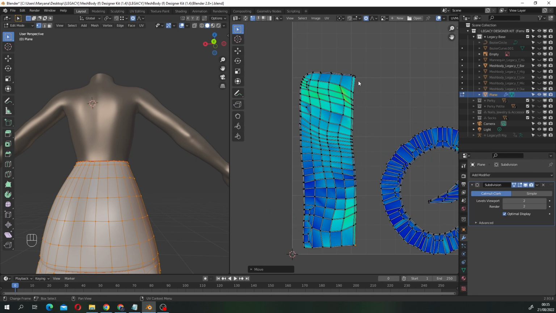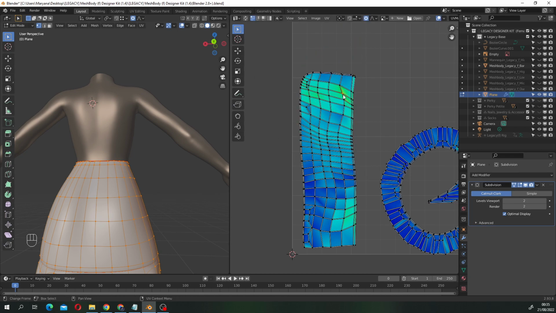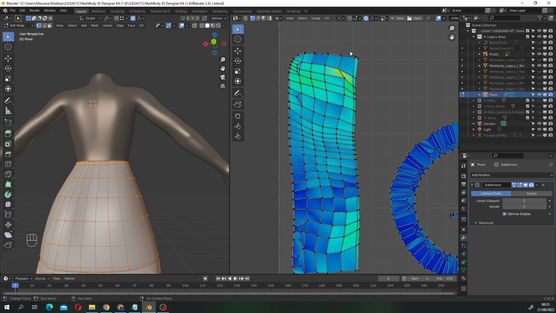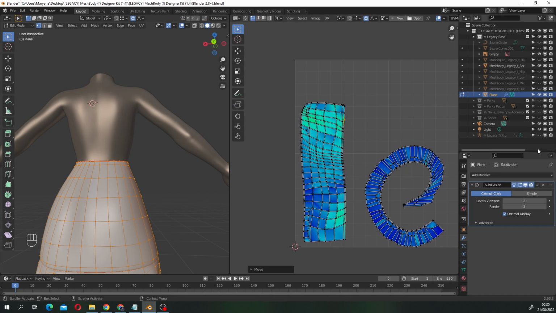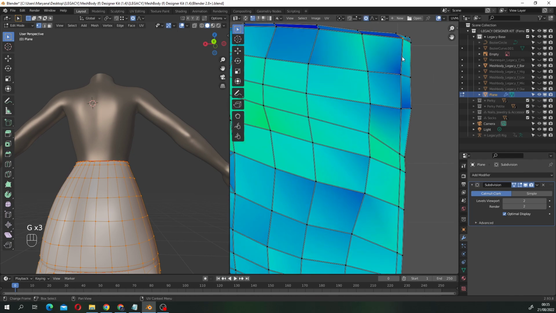Okay. So these areas are very stretched. So we have to fix that. Okay, so blue is not stretched, and when it starts to get green, it's stretched a lot. Basically, let's fix that. We don't want a lot of stretching on our UVs, so let's make sure we don't have that. Okay.